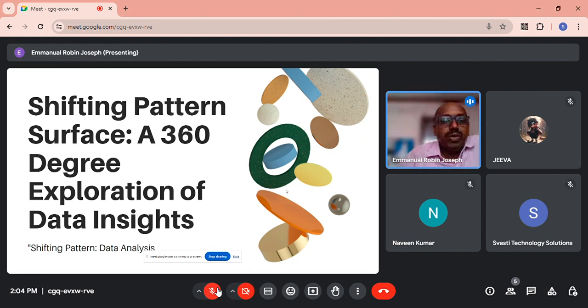The first slide of the presentation is: Shifting Pattern Surface, a 360-degree exploration of data insights. In this particular session, we are going to do some data analysis using an AI model. It's a very basic AI model that we are going to use in a demo. Okay, so first, I am going to present.